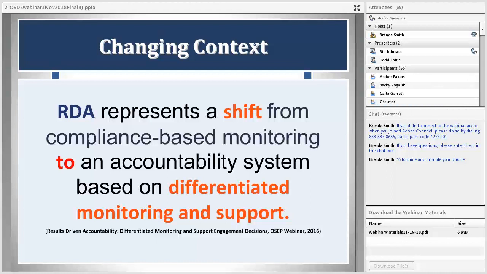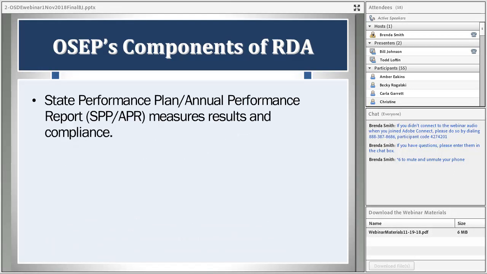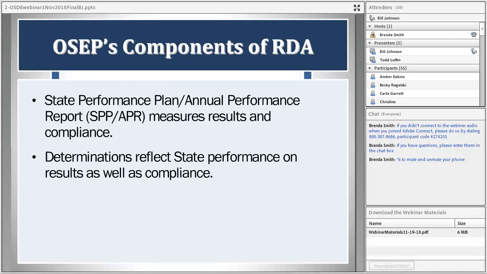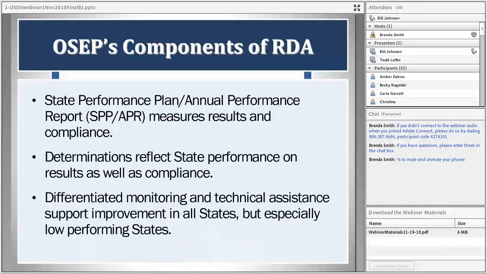And I know that Todd will be talking about what that looks like in your state as well, differentiated monitoring and support. So the components of results-driven accountability are the state performance plan and the annual performance report, determinations that reflect state performance on results as well as compliance, and then differentiated monitoring and technical assistance to support improvement in all states, but especially in lower performing states.